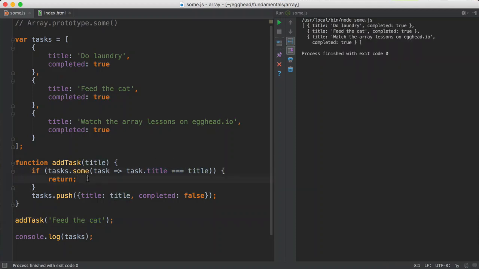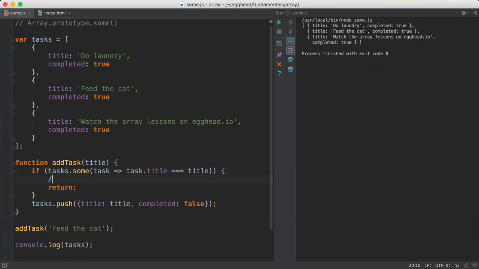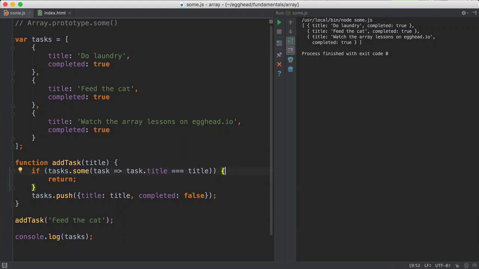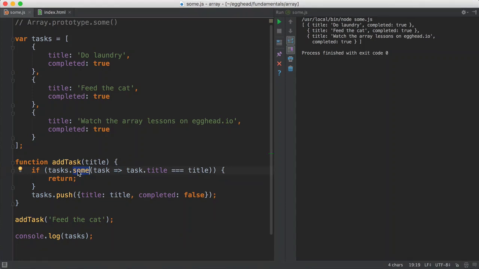So if we run this now, you can see this is free of duplicates. Now of course, you could in here have some logging, or if you're in the browser you may put a message to the user, some sort of temporary error to say there's a duplicate. But the key thing to take away here is that especially now with ES 2015 and these arrow functions, array some is the ideal method to use when you want a simple yes or no answer from querying your array.